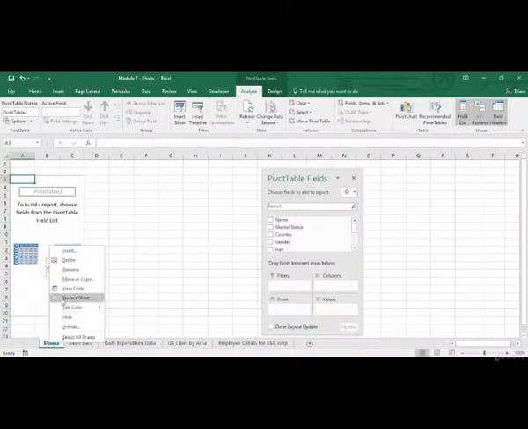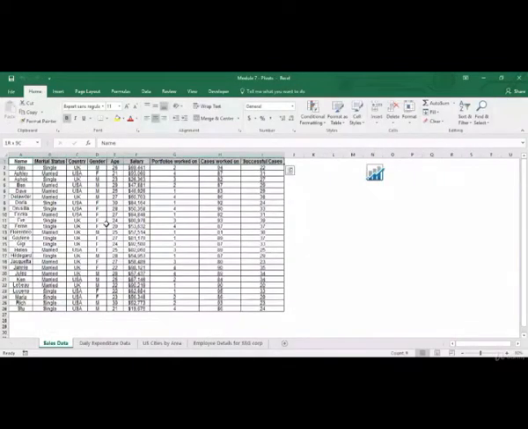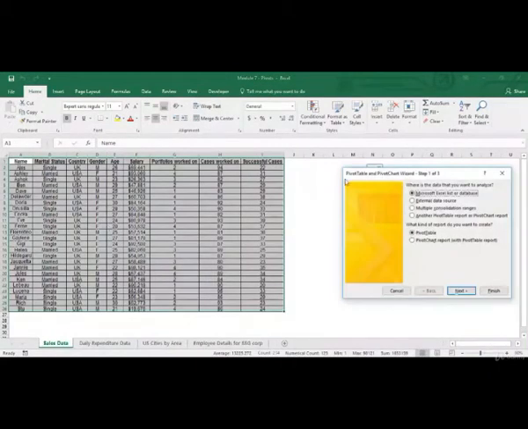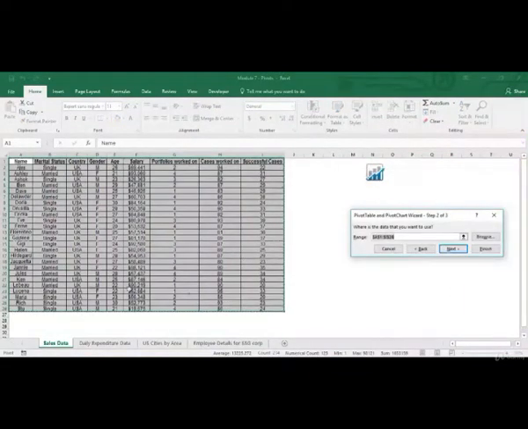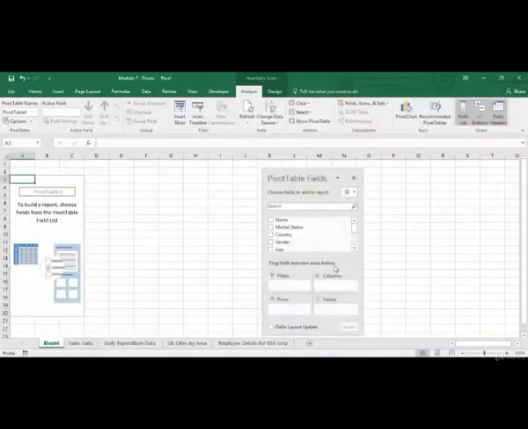Let's delete this and look at the second option also. So I'll select this data and press Alt D T. Now this gives me the PivotTable and PivotChart Wizard. I'll click on next. Because I had already selected this data, Excel has already put this in my range. I'll click on next, and now again I get the same option of having a pivot table on a new worksheet or an existing worksheet. Let's click on new worksheet. So the pivot table has been created now.